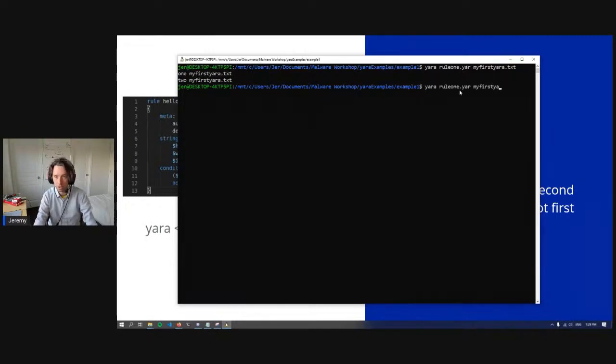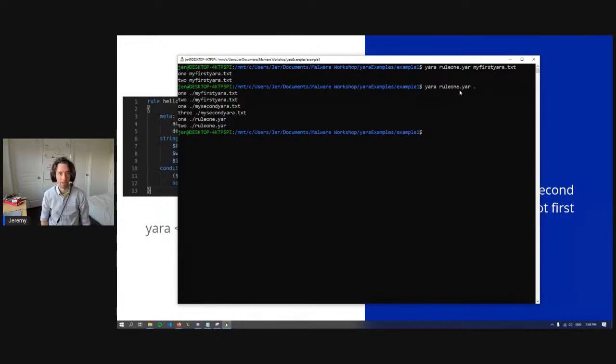But I can also just run this on everything in here. I can just put dot. I don't have to specify a specific file. I can just put a dot in here, and there's all the rules that get returned by the different files.